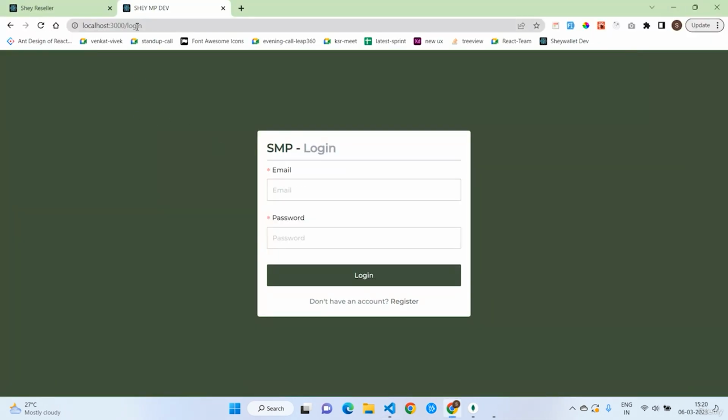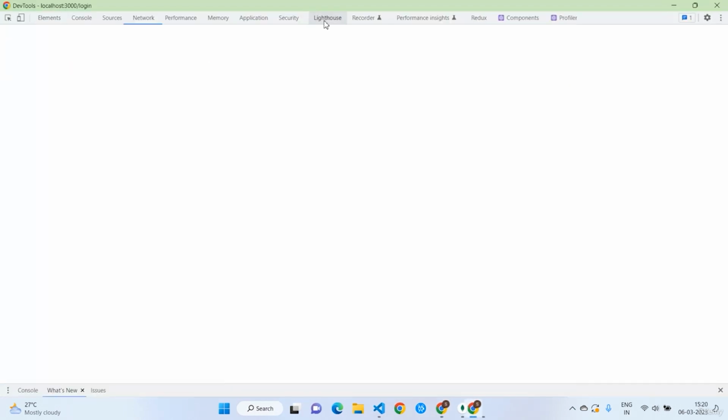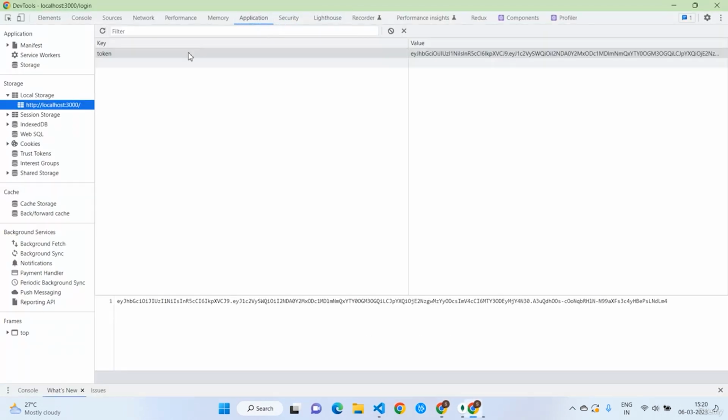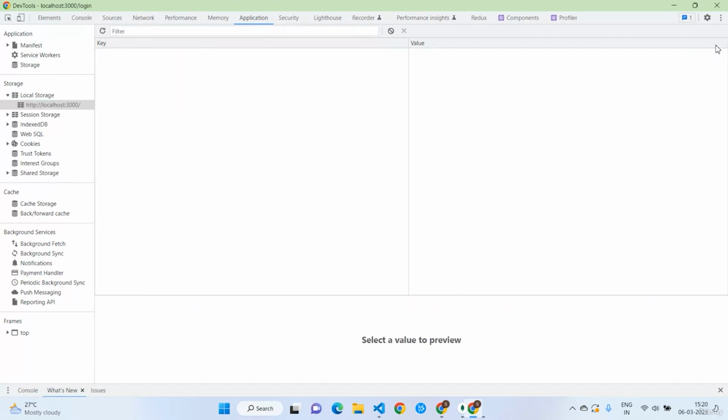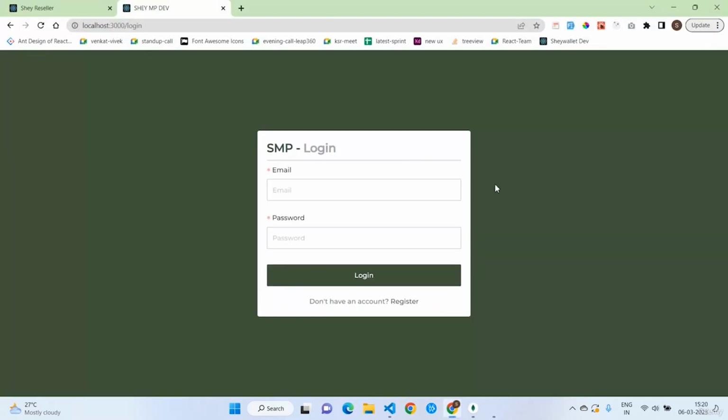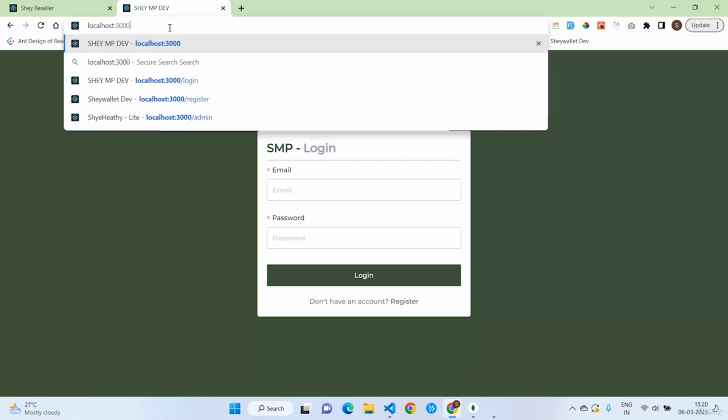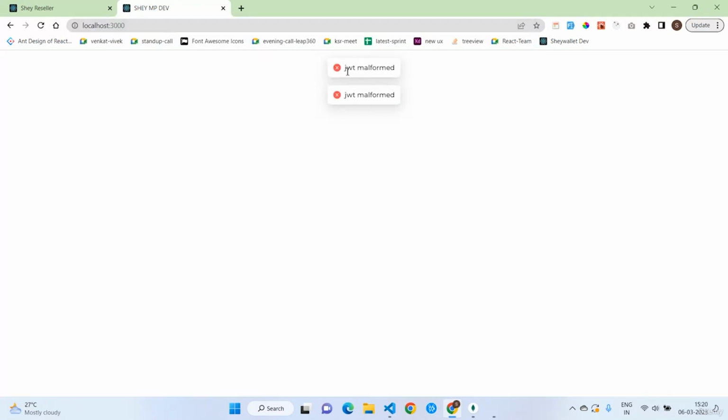So let me go to the home page now. If I have anything in the local storage, let's delete everything. So we don't have any user in the browser now. Let's try to navigate to the home page. JWT malformed, that means there is no JWT.